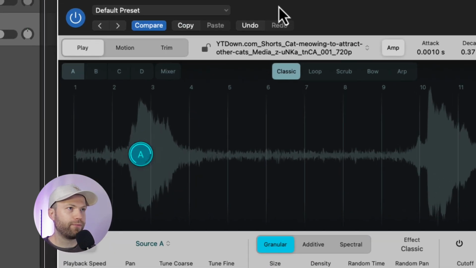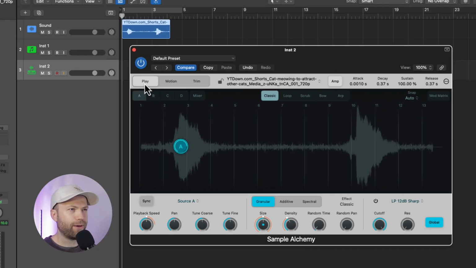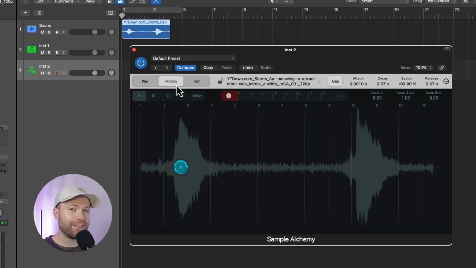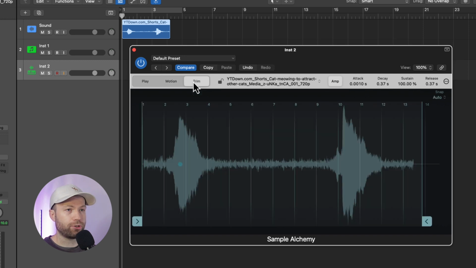Up top here, we've got our edit modes. We've got play, motion, and trim. Play mode is where we sculpt the sound. Motion records movements and gestures. A little more on that later. And trim actually crops our sample source, not too different from the quick sampler in Logic. Let's go back to play mode.